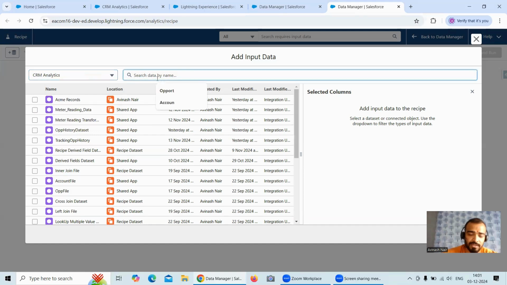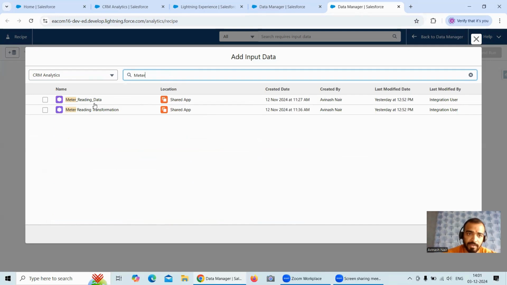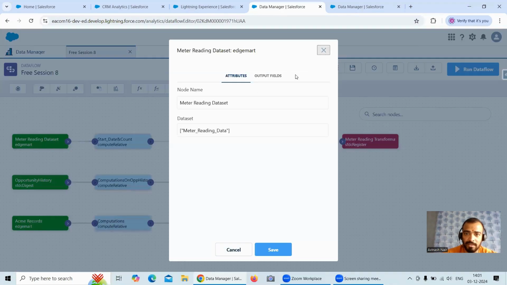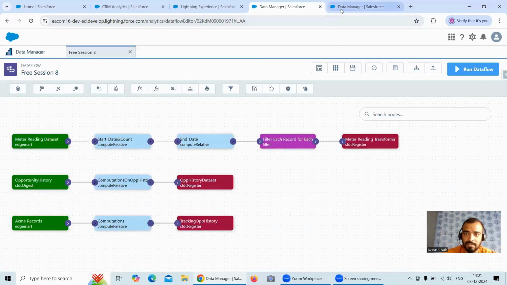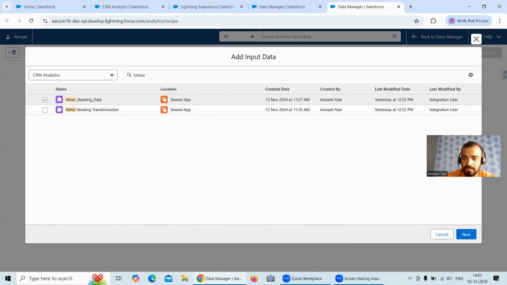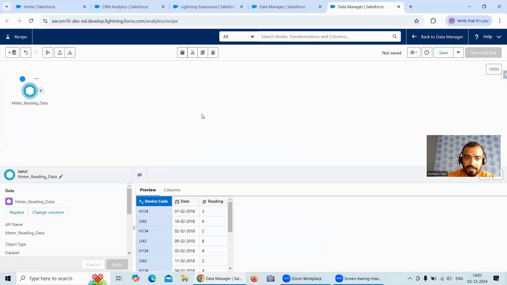And here I will search with meter. Okay, and let's see what are the things which come up. So I need this meter reading data. Transformation is nothing but the data set which I got via the data flow. Okay, but I need that original data, which is the meter reading data, and that is what you see over here as well. Okay, meter reading data, the data set name. So here let me select that, and I think there are only 3 fields. Yeah, there are 3 fields, which is cool.